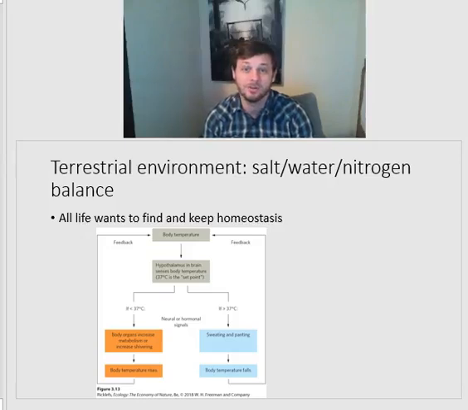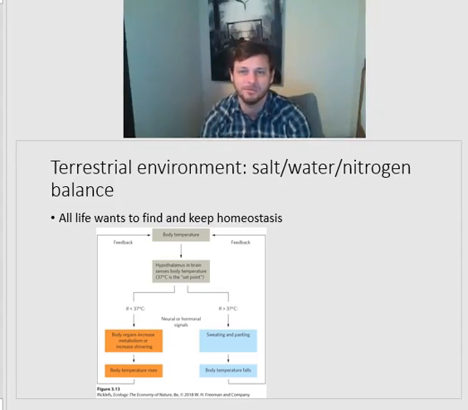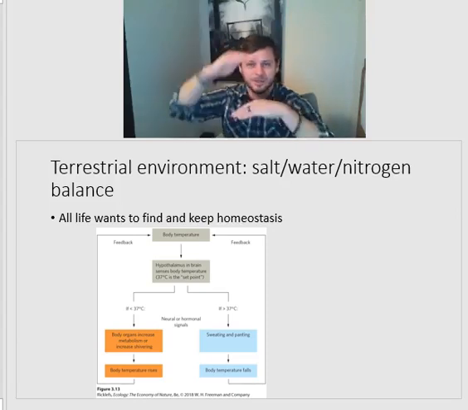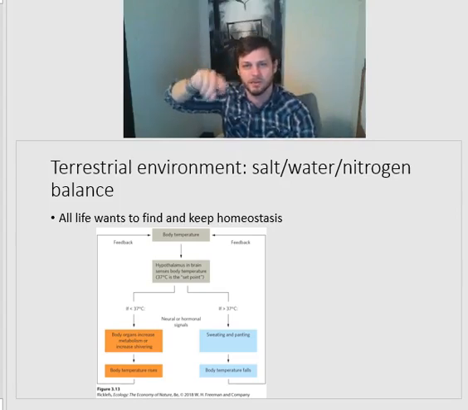Alright, so in terrestrial environments, you have to balance your salt, water, nitrogen, pretty much everything, your temperature, how much energy you have, and the balance of all this stuff can be put into just a phrase called homeostasis. So homeostasis is kind of this dynamic consistency where you have a range and you want to keep yourself within that range, and you're always fluctuating.